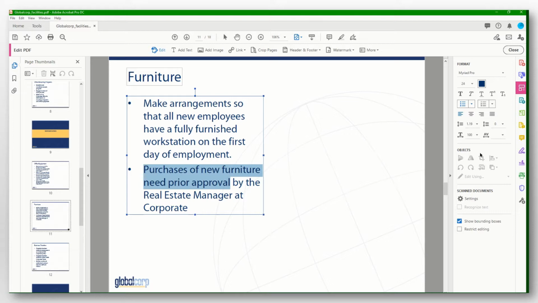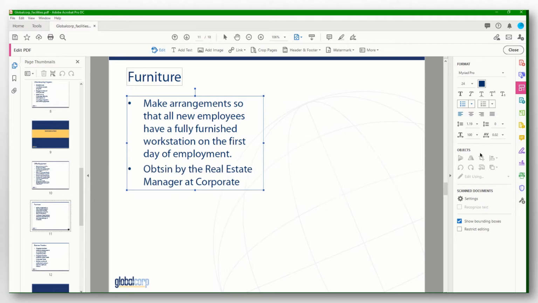All you have to do is type. You can hit delete then type, but you can just start typing as well. Type obtain approval form. Once you've done that, go to the end where it says corporate, hit a space, and then type before purchasing furniture.